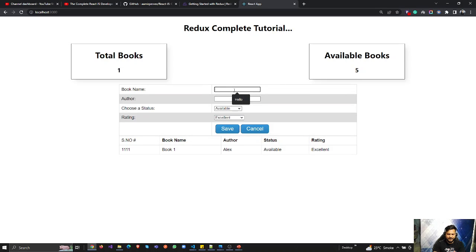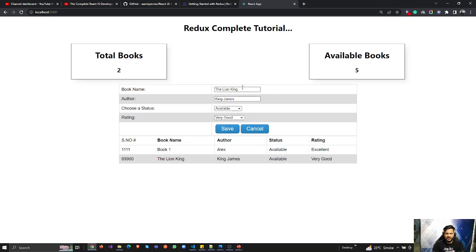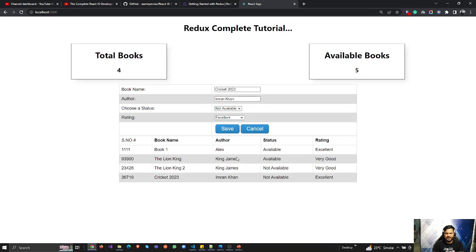I'm going to say The Lion King, book name, and King James is the author. And I'm going to say, very good book, The Lion King 2. Author name is same, but this book is not available. I'm going to say this, and I'm going to say Cricket 23. This book is written by Imran Khan, and this book is also not available right now. It's an excellent book.